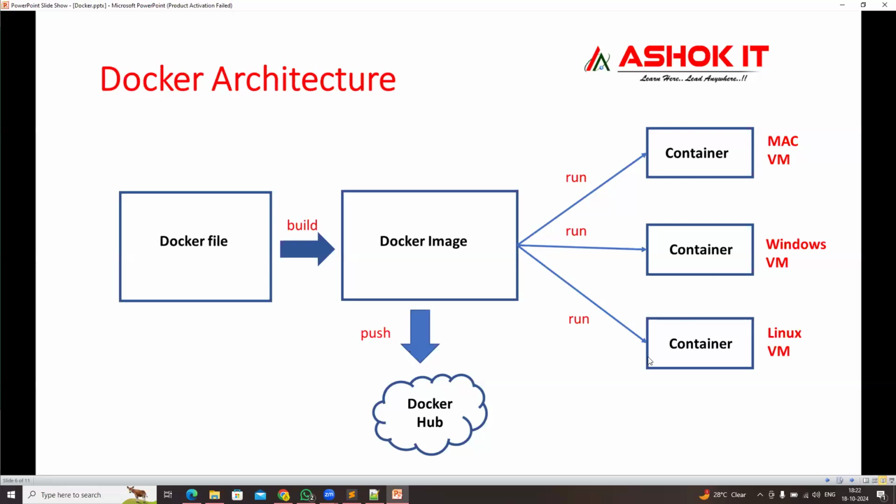So in Windows, in Linux, in Mac. Sir, do I need to download the software to run the application now? No. You just need to run the Docker image. When you run the Docker image, a Docker container will be created. Inside the container, your application will be executed.